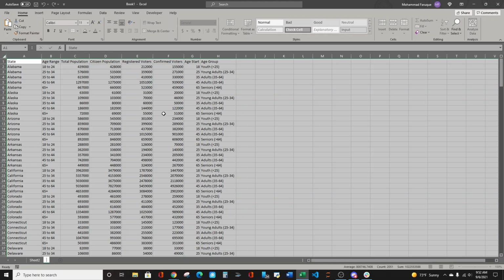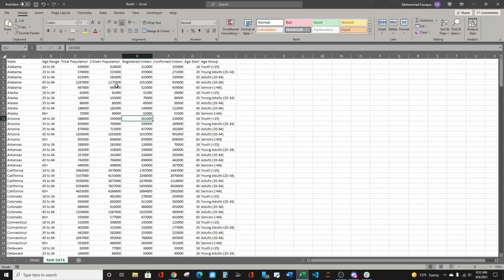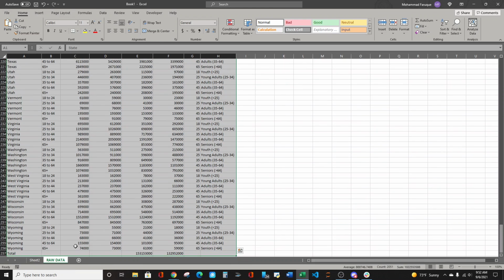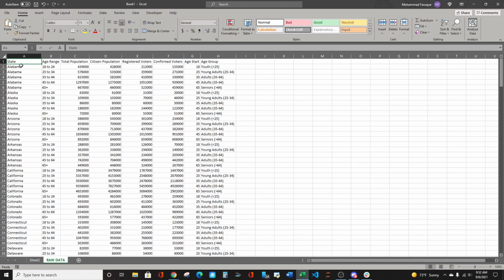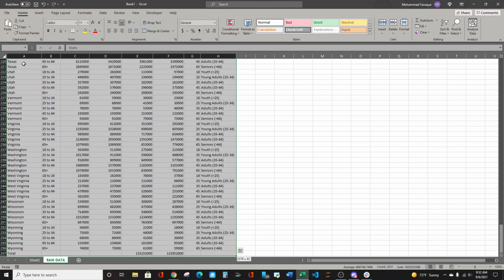adequately wide, and then change this to raw data. Then you can click here and press Control Shift right arrow, Control Shift down arrow, and make sure you don't include this total cell. To exclude it, what you're going to do is Control and then up arrow. Sorry, Control Shift right, Control Shift down, and then Shift up. It's not the Control. Keep holding the Shift and then up arrow, and that'll select everything.